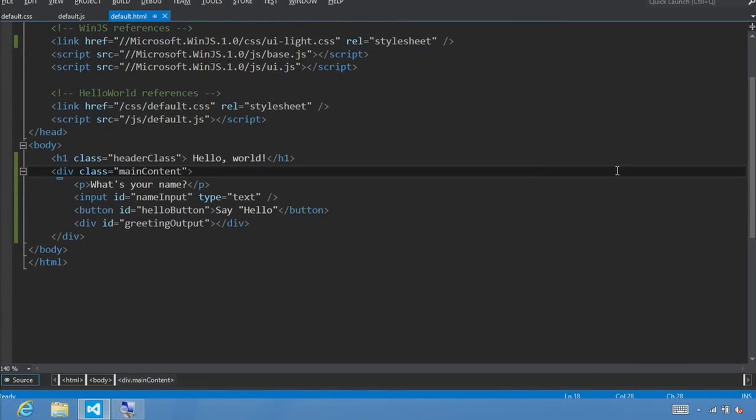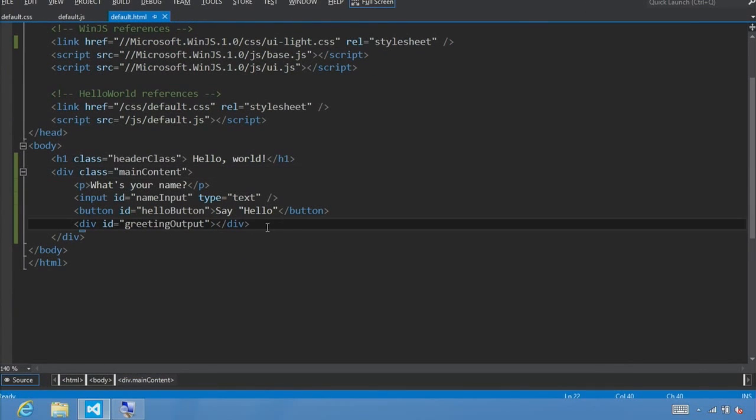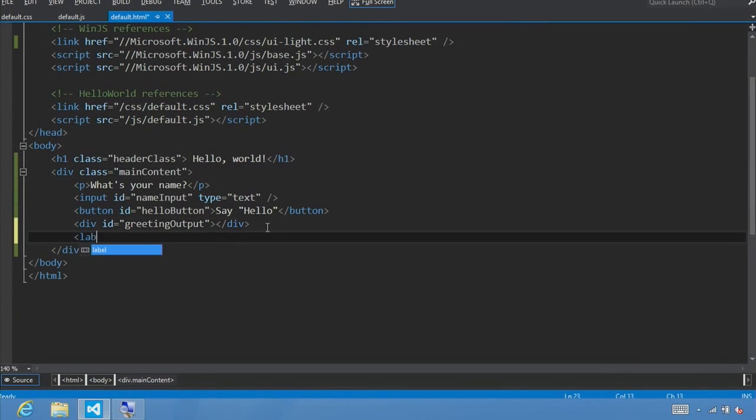So let's full screen this, and underneath our greeting output div, we're going to add a label control. We'll set the for attribute, and we'll call this rating control div. And within here, let's just write: rate this greeting.